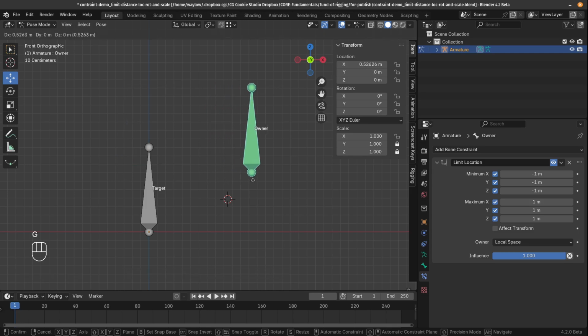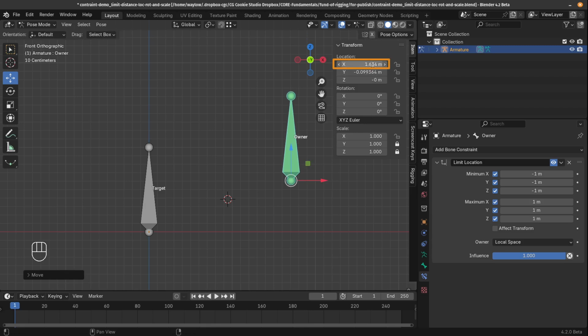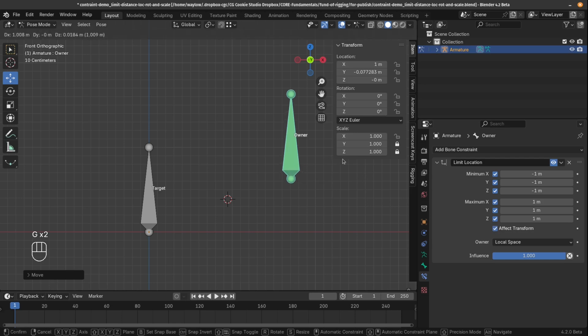Now you notice that even though we set our minimum and a maximum to 1, when I drag it in the viewport, it can actually go past this value. And this is really annoying for the animators to try and figure out what that value is, unless you use this option down here called Effect Transform. When we enable this and then try and move it in the viewport, you'll notice that it stops at that value. This is much nicer for the animators to deal with because they don't actually have to try and figure out what that setting actually is.